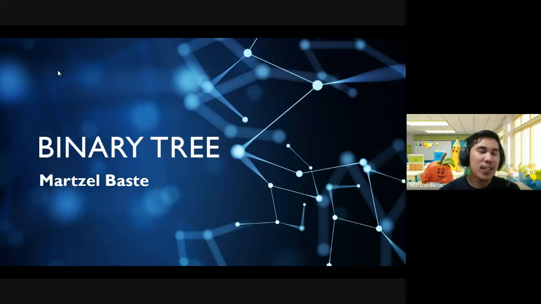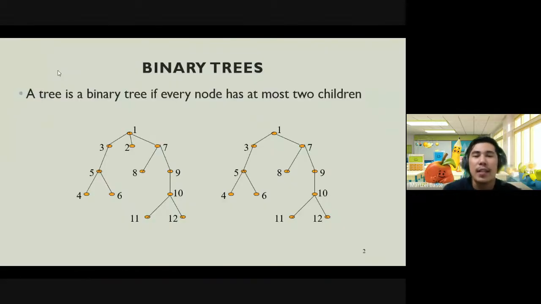Diba? Sa binary digits, zeros and ones lang. So duha lang jud, either wala siya anak or naa siya'y anak pero duha lang taman. Okay? So 0, 1 or 2 lang taman. So pwede walay anak, pwede ra naa basta 2 lang siya. So that's binary trees. So as you can see here, a tree is a binary tree if every node has at most 2 children.